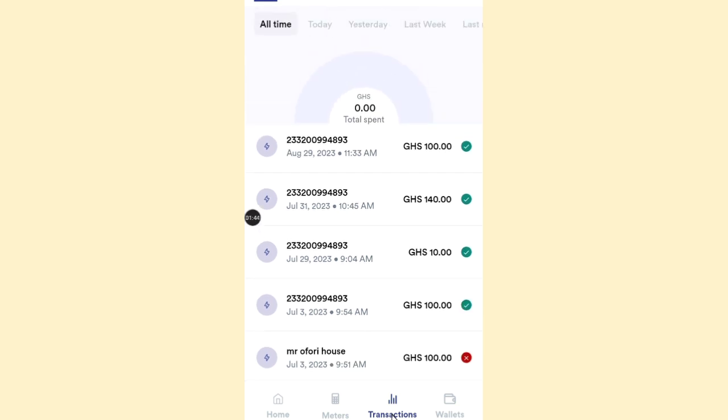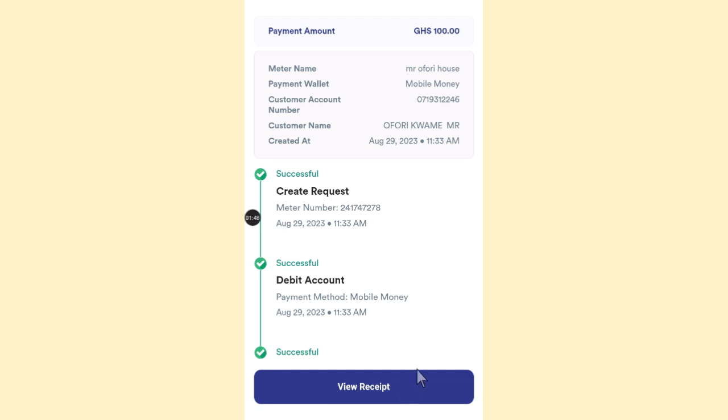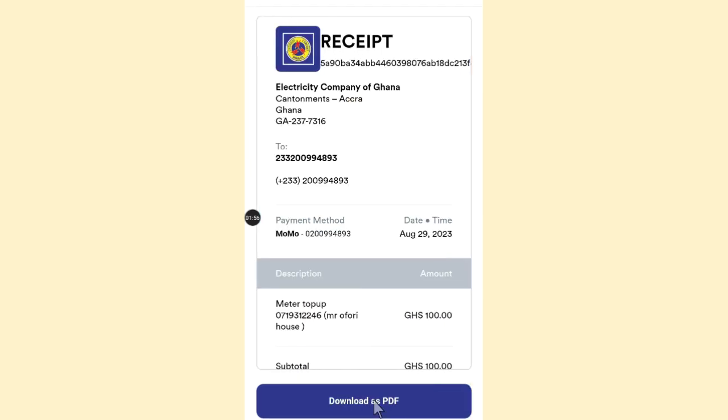Now let's say I want to get my receipt for this month. As you can see, you click on the payment that you made and you see view receipt, this one. So you click on view receipt. Now this is the receipt of your payment, that is your postpaid bill receipt. You look here and you see download PDF.